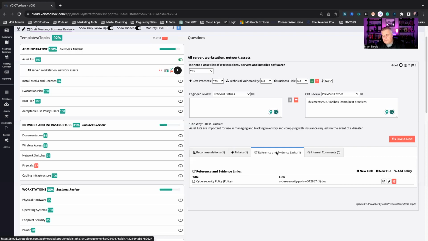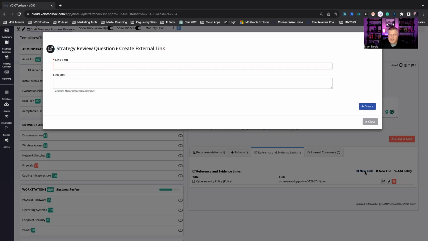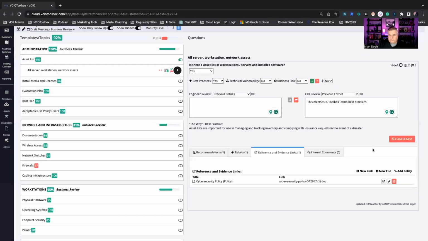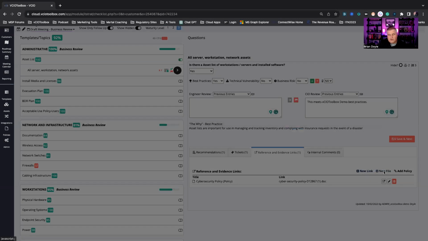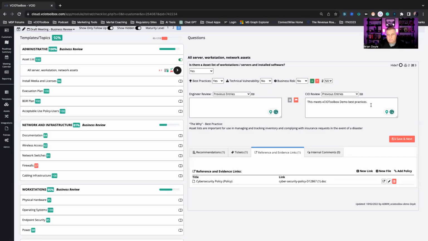Over here, we have reference and evidence links. So I mentioned earlier that we had evidence links that you could attach at the global level. This is where you would attach links or documents at the individual customer level. If you have that document in a shared space, I would link to that because it's going to help with version control as your first step. But if you don't have any place to put it, feel free to upload it here. It will then become part of the reporting process right within our system.